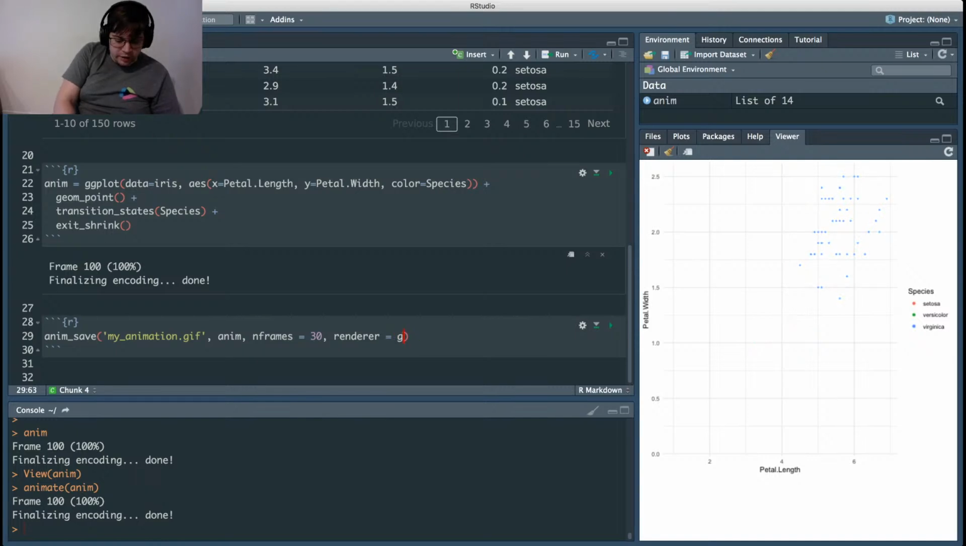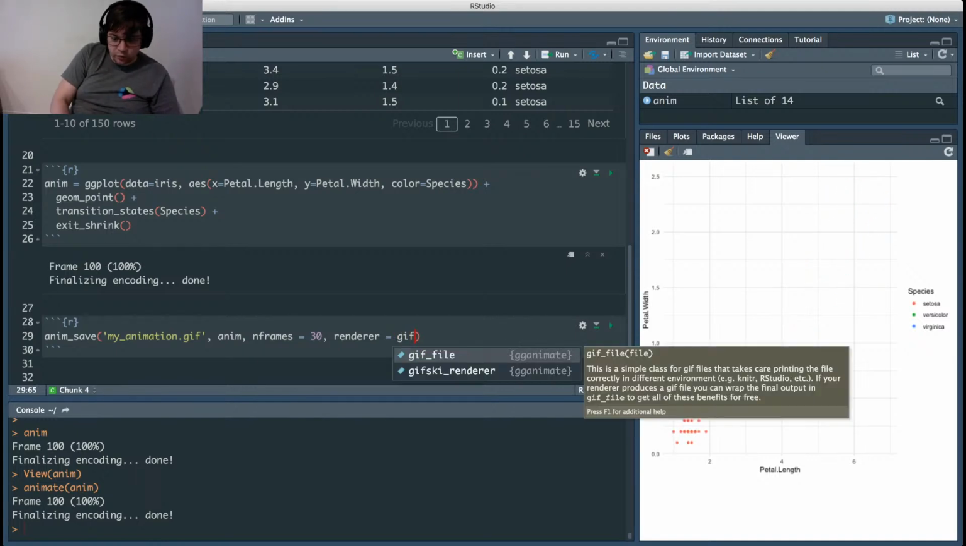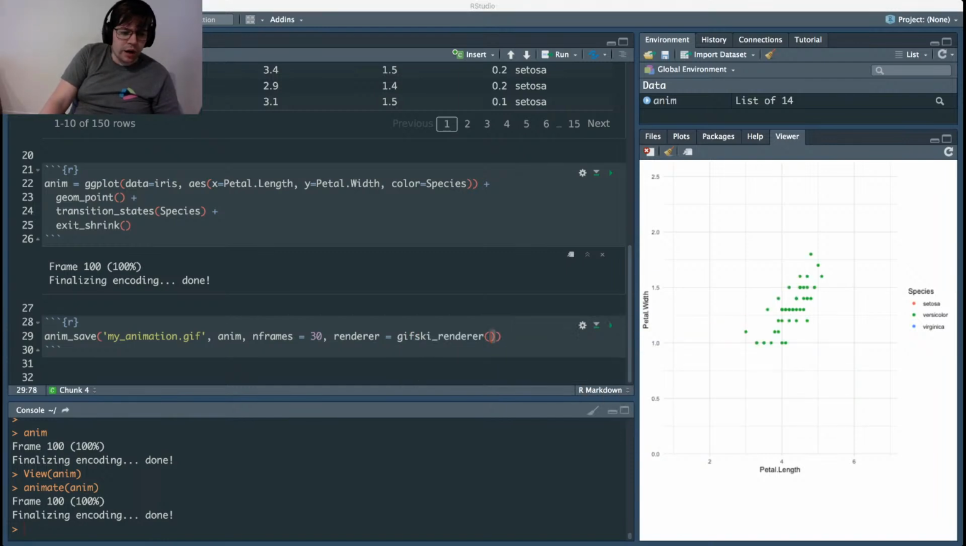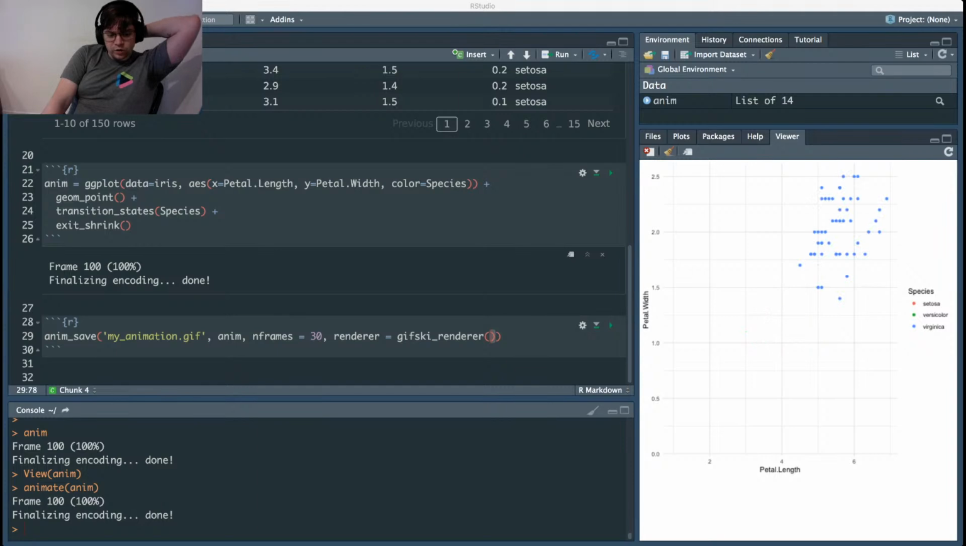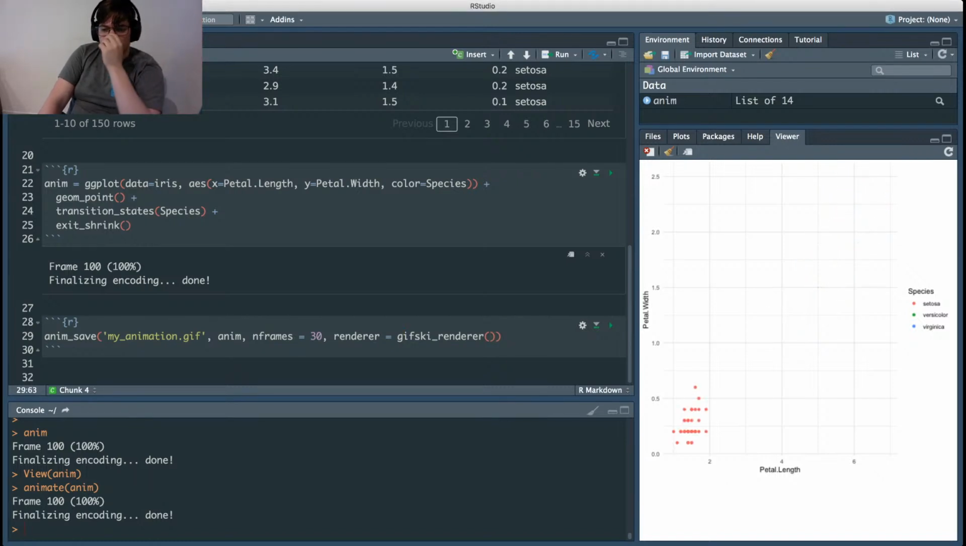And I, like I said, use the gifski renderer. I believe this is default, so you don't have to explicitly set this yourself, but knowing which renderer you are using and having a good reason for choosing that one is a good idea, because whatever renderer you're choosing is going to have to interact with the rest of your environment beyond just R.